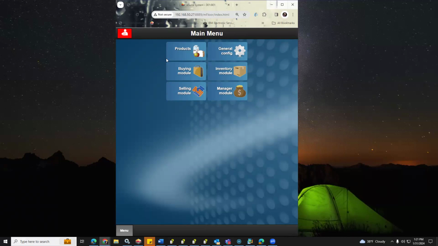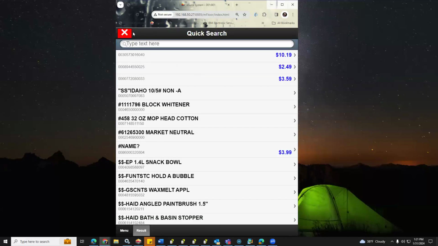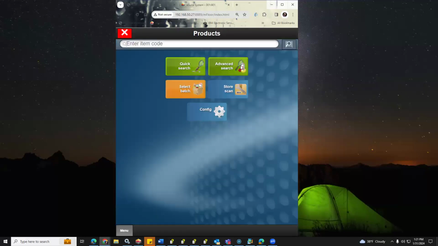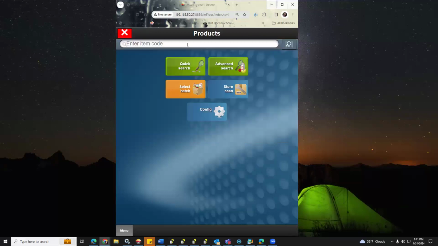Going through the best practices for this, using this for maintenance is usually one of the number one reasons you're using a handheld. So going into your products, there is a little bit more selection now. You can just scan an item right here at the top. You can also do a quick search or an advanced search looking for items. So you can search by description. This will bring up a list of all the items. You can also go through and do an advanced search, which gives you a little bit more flexibility to search for brand, description, aisle, category, if you're wanting to search for an item in another way.